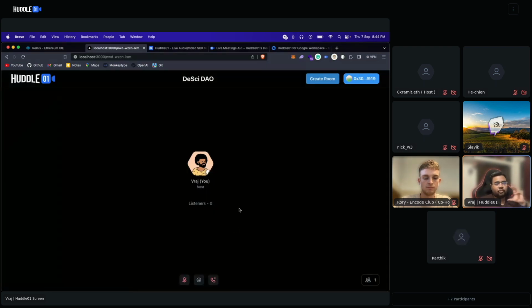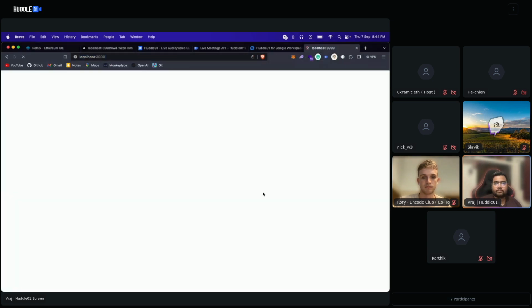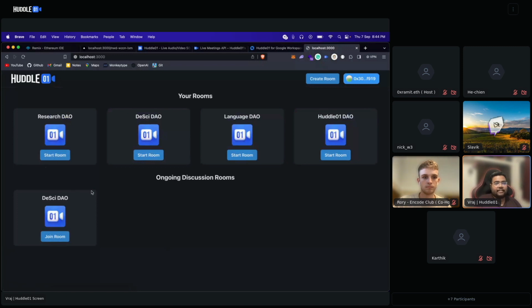So once I click it, by default the user will be automatically assigned as a host. Whoever joins first will be a host in the room, right? So right now I've started this room. If I again go through the home page, let me just open it. Now you can see that dataDAO is inside the ongoing discussion rooms because that is a live room. This way you can use our live meetings API, and you can fetch whatever rooms are live. So yeah, that's about these live rooms.